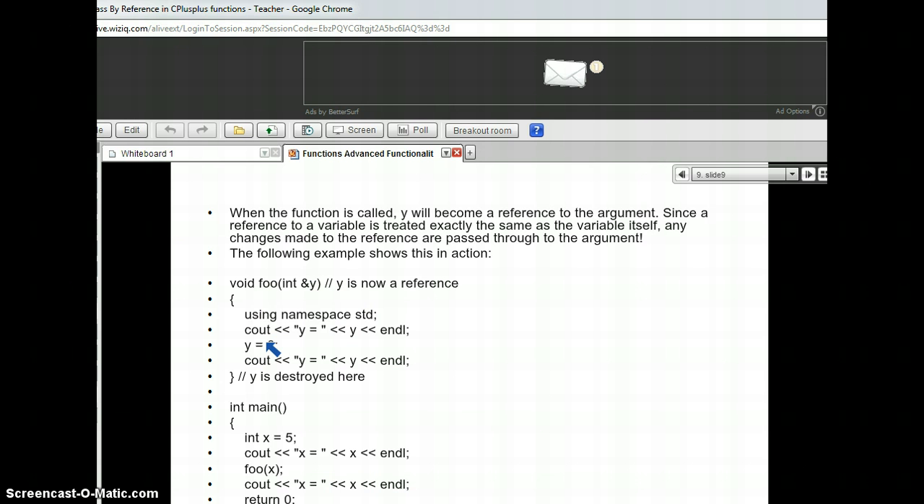If I say cout y, it prints whatever is passed in x, so basically 5, right? And when y is destroyed here, and you come out and say x is equal to something, it will still print 5 only. But it will not print 5, sorry, it will print 6, because in the due course of the function, y was made 6. So y is not 5 anymore, y is 6.